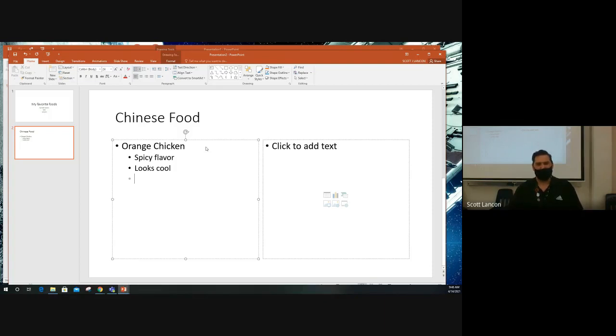Press enter. You're going to be on the same level as spicy flavor and looks cool, but you want to talk about a different food. So shift tab. Hold down shift, press the tab key. Egg drop soup. Egg drop soup will be the number 2 item of Chinese food that we really like. Press enter. We're on the same level as egg drop soup, but we have not described our egg drop soup affection. So press tab. Get to the sub point here.